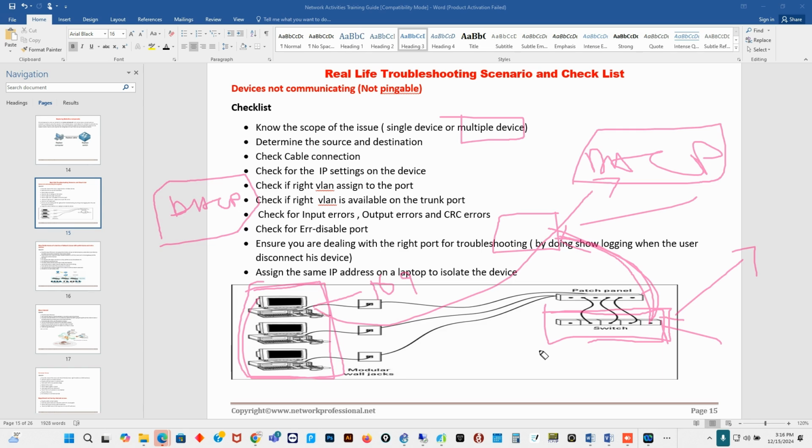Now this scenario will resolve all the issues when it comes to what? Multiple devices. Any question about multiple devices connectivity? Yes, David.